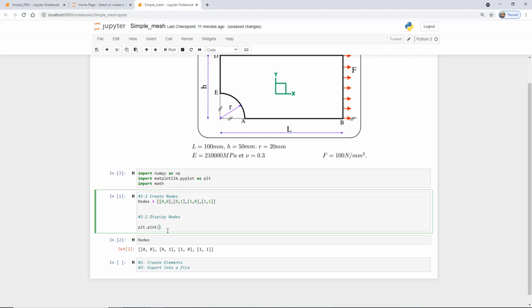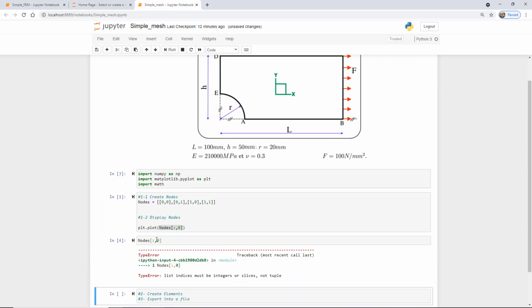And now what I need to give it is nodes, and I need to separate the first indices from the second indices and pass that separately to the plt plot in order to plot it. To do this, there is a useful method like this. If you put this sign and 0, this will automatically extract. By the way, we can have a look just so you understand what I'm doing here.